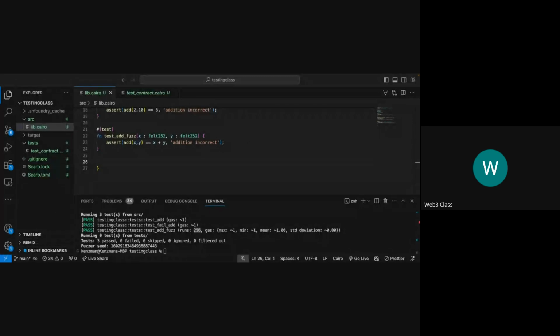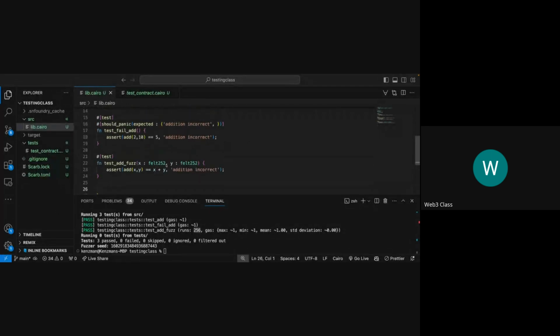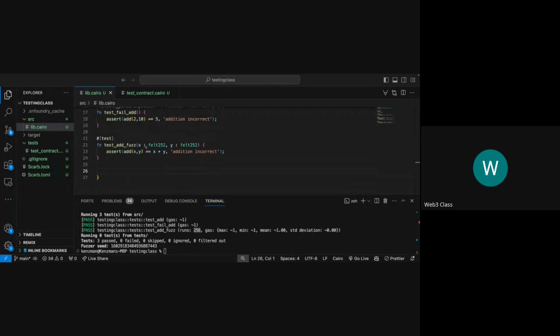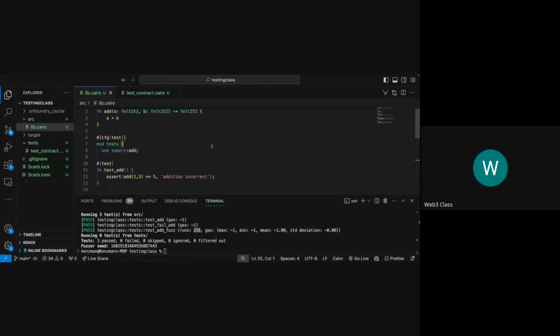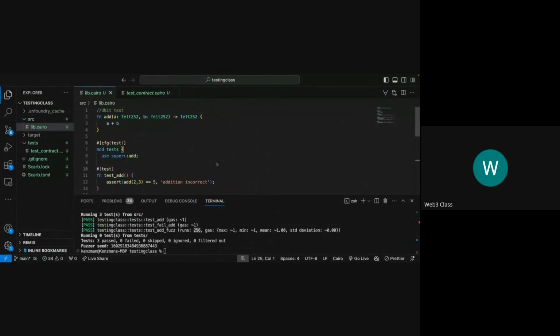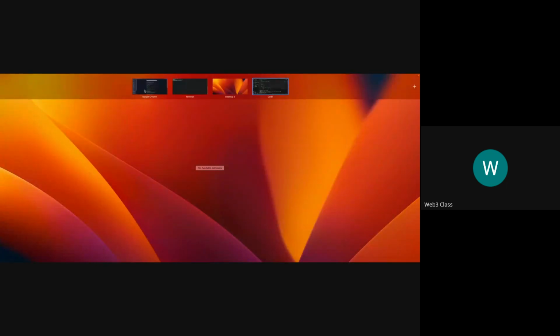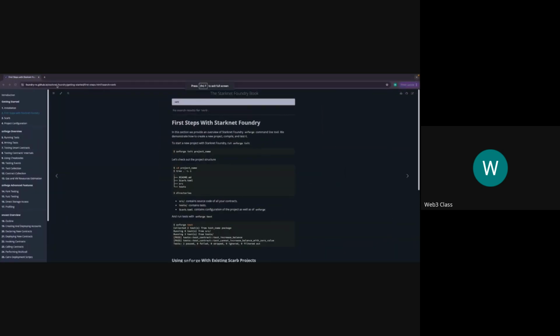Sorry about that. So the program is going to pass in random figures in here to make sure the test passes. So that's basic fuzz testing. These are the basic things you need to know about fuzz testing. And if you need to know more, the perfect resource is the StarkNet Foundry documentation, right here.